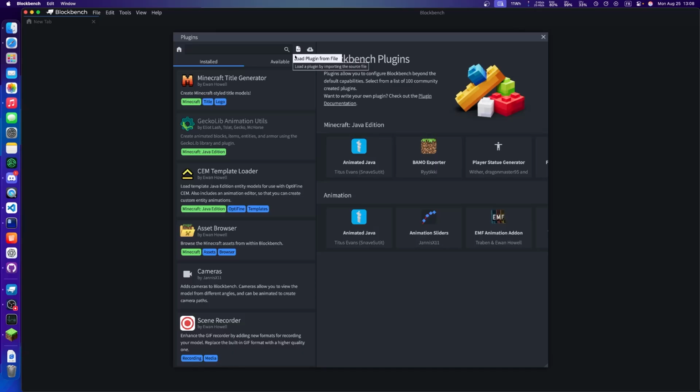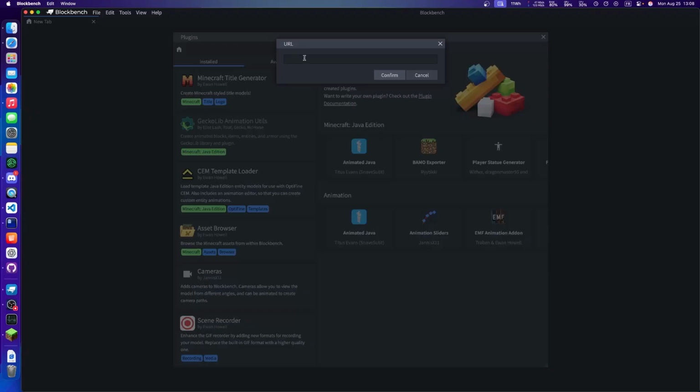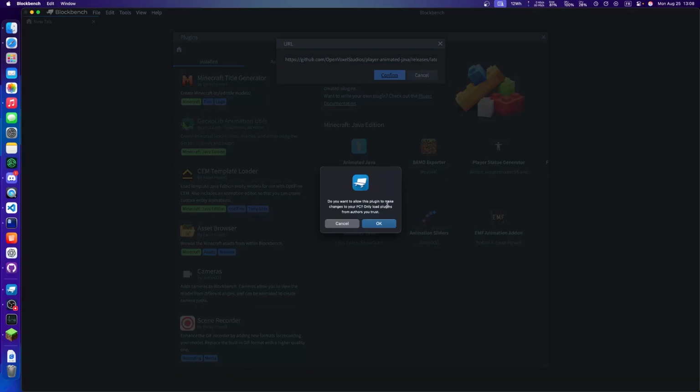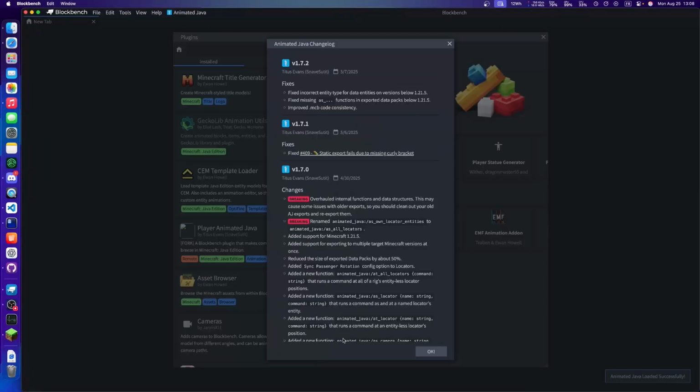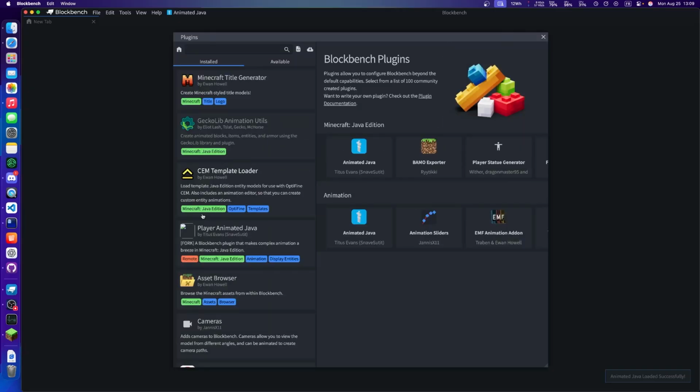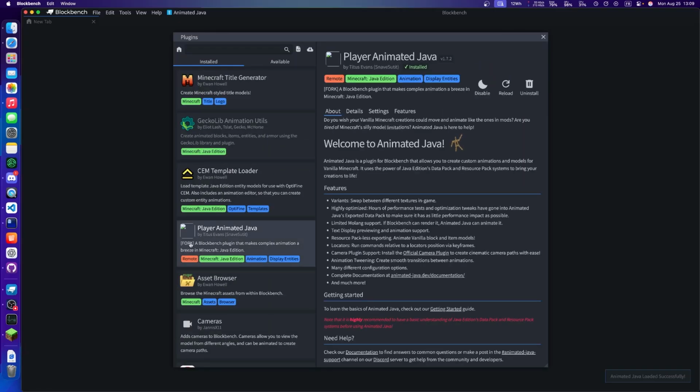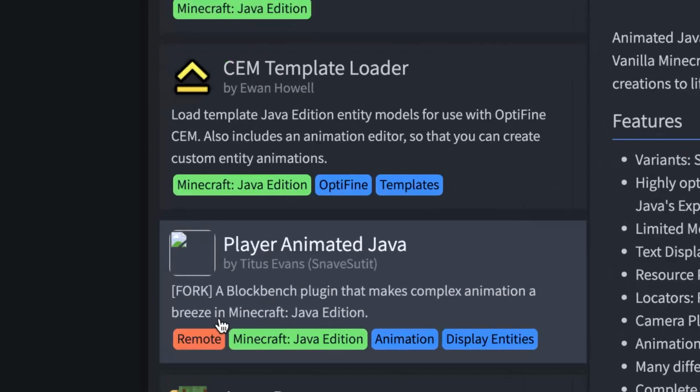Once you uninstall Animated Java and restart Blockbench, you click Load Plugin from URL, and you paste the URL you just copied. Make sure it's GitHub, OpenVoxel Studios, and confirm. Do you allow? Yes. And there you go. You should maybe have that changelog. Well, here you should have this new thing that popped up.